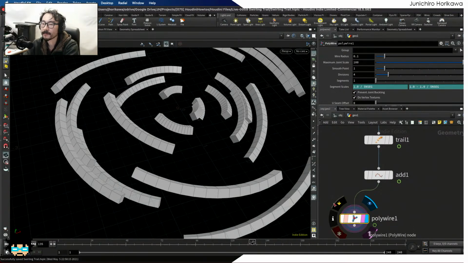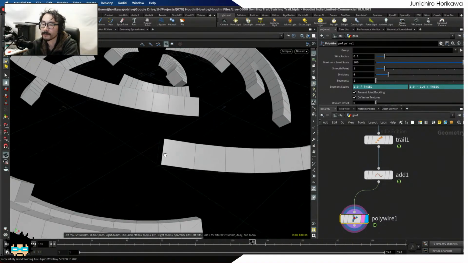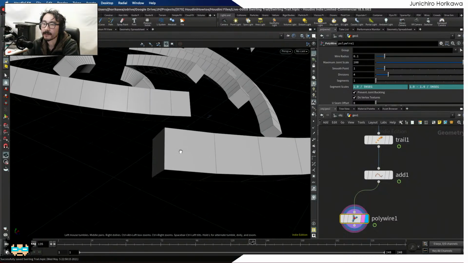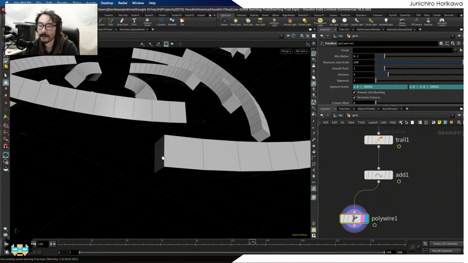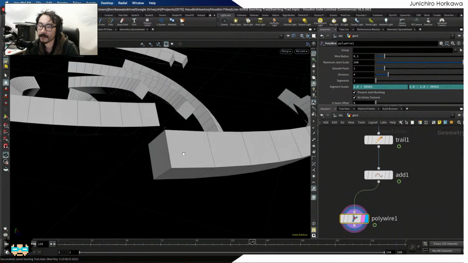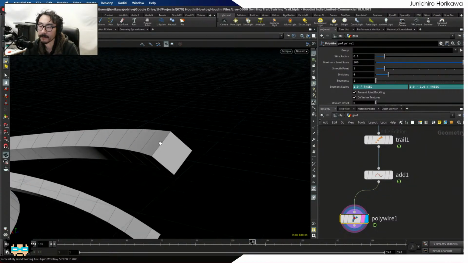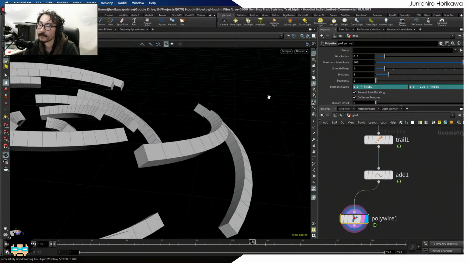Now the problem with this polywire is that it doesn't have an option to create a round cap like this one. So what I tried out myself is to create my own implementation to create a round cap from this straight capped polywire pipe. So let's see how I can do that.